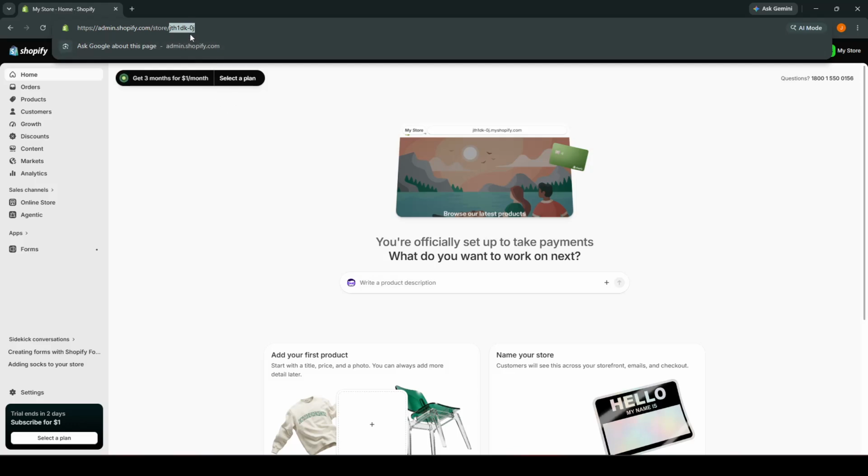To make this more concrete, based on mine, it appears as JATH1DK-0J. Your own shop identifier will be different, but the method to retrieve it is the same. You simply look at the URL while logged into the Shopify admin panel, locate the portion right after //shopify.com, and copy that exact unique string.